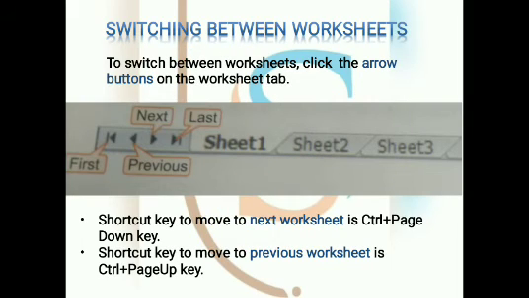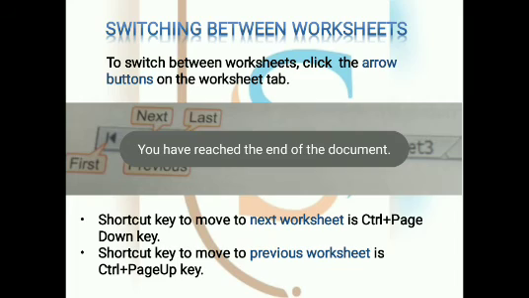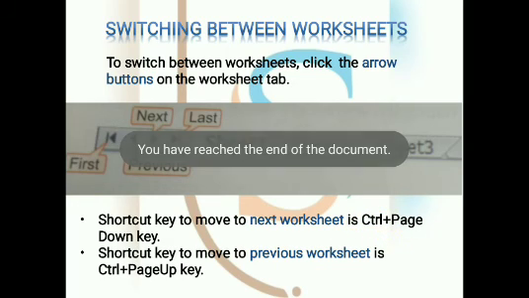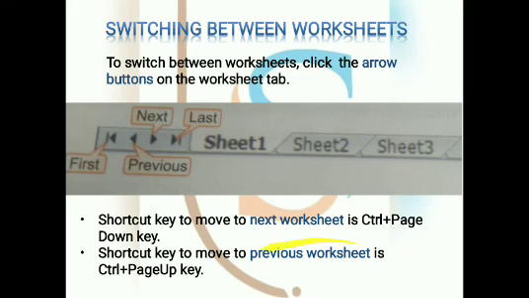Now, switching between worksheets. If I want to go from one worksheet to another worksheet, what can we do? We can use these buttons, or we can use the shortcut keys also. The shortcut key for the next worksheet is Control plus Page Down, and the shortcut key for the previous worksheet is Control plus Page Up.